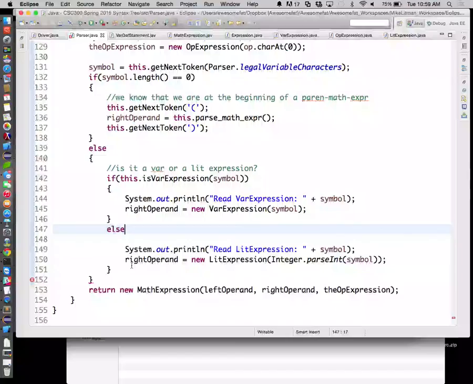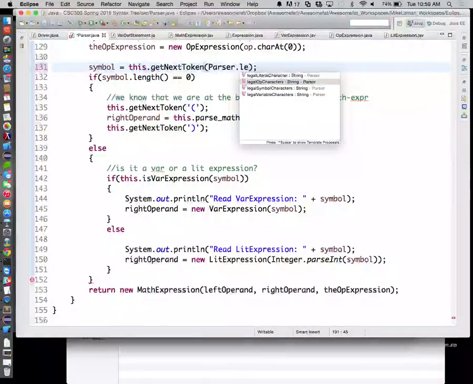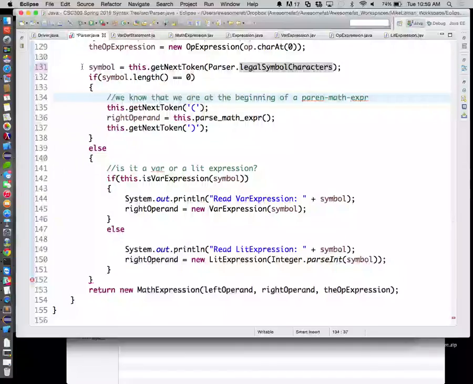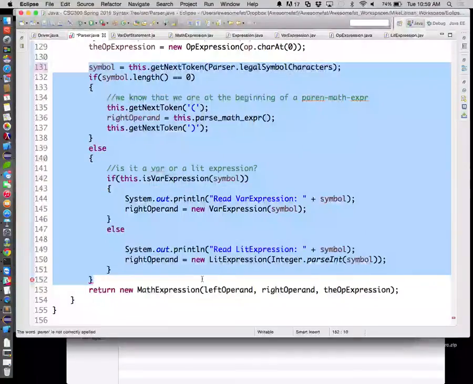And then symbol. Symbol has to be this dot equal to this dot get next token of parse dot legal symbol characters. Which line? Up top, down one. See, these have line numbers here? Which line number? 131. Okay, you want to give it legal symbol characters, just like we did above. So everything we're doing down here is identical to what we did above. It's just for the right operand instead of the left.